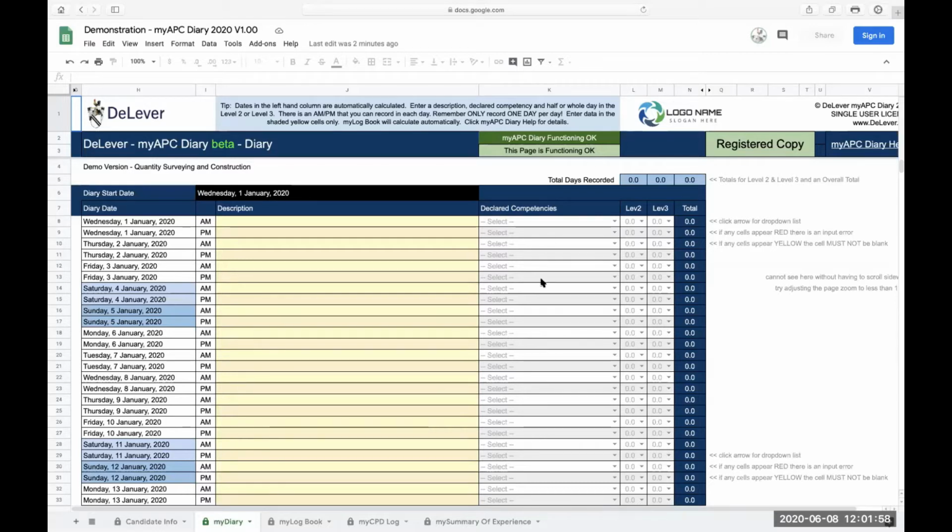Just to draw your attention to the tabs on the bottom of the page, you have candidate info, My Diary, My Logbook, My CPD Log, and My Summary of Experience. And so we're today going to look at the My Diary tab, and this is the page that you're presented with.